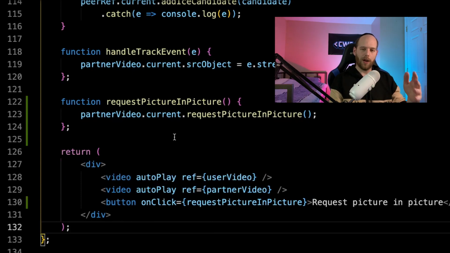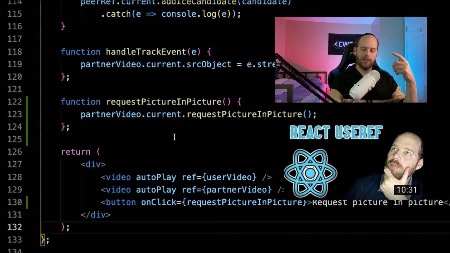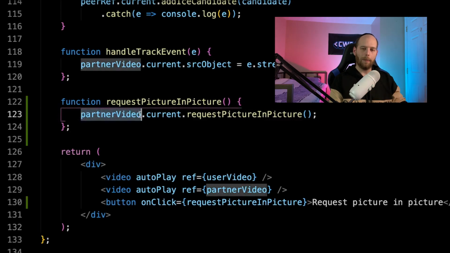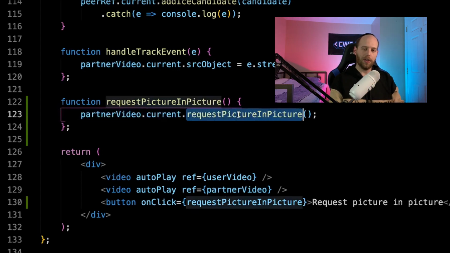And now if you're not familiar with refs, and if what I just said makes no sense, I've got a video down in the description box below, which will help you understand the concept of refs a little bit more. But basically, all it takes to make the video pop out into its own separate little floating video tag is to simply call upon the underlying DOM node, which in this case is going to be that video tag, and then call upon its request picture in picture method, which is given to us by the browser.